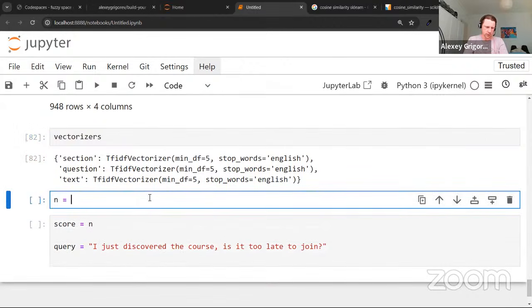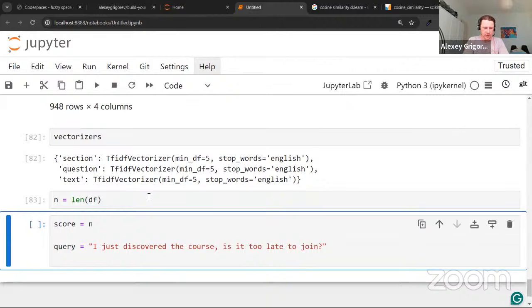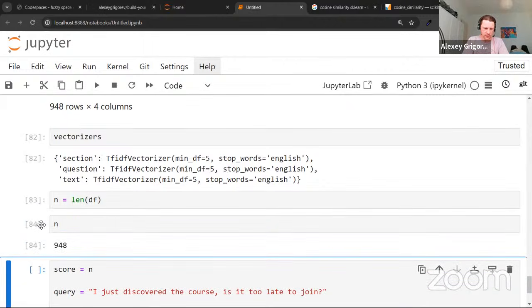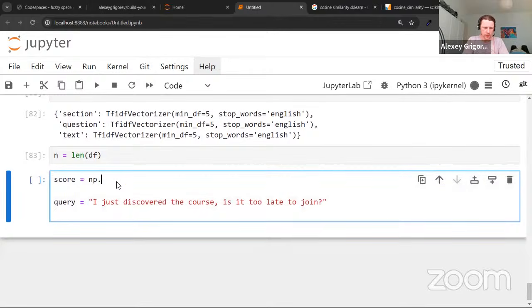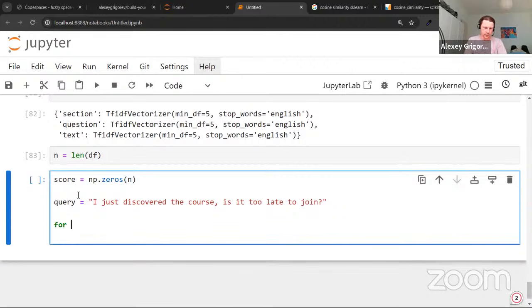So for example, first we'll create an array with all zeros, and then we will loop over all the fields, and for each field we will compute the similarity, and then we will sum similarities across all the fields. So the size of the matrix will be the size of our data frame. So we have 948 documents. So we'll create a NumPy array with just zeros of that size, and now for each document we'll compute the similarity. So it's again for field in fields. We'll do it for all the fields.